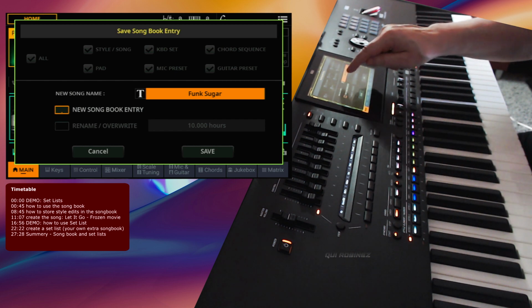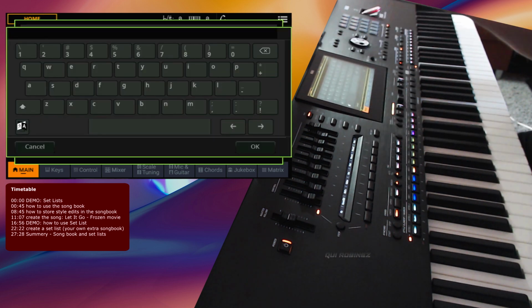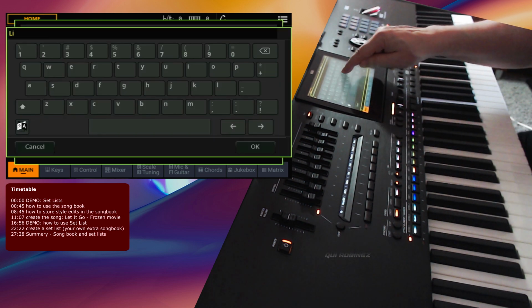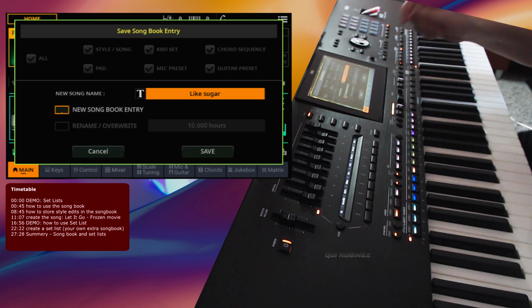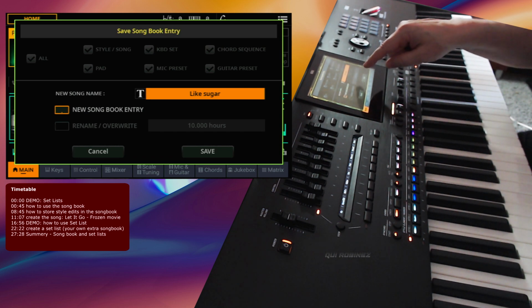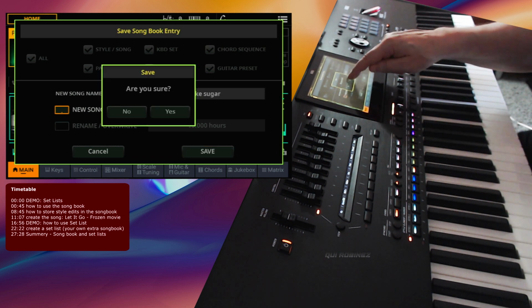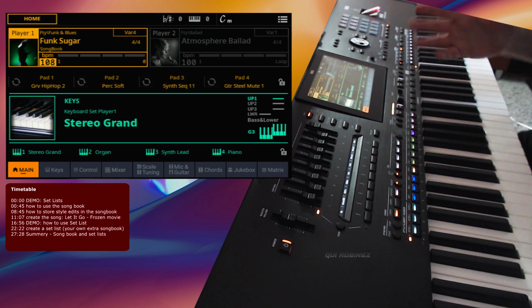I'm not going to use the style name. I'm going to give it the real name, and it's the Like Sugar song from Chaka Khan. So I enter Like Sugar and I save it. So now it's in the book.